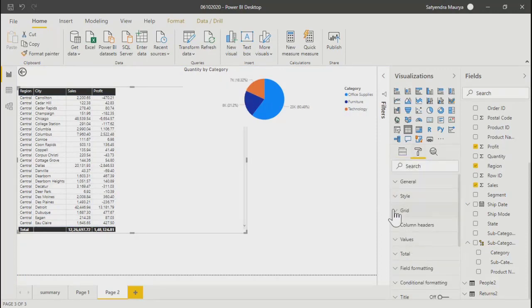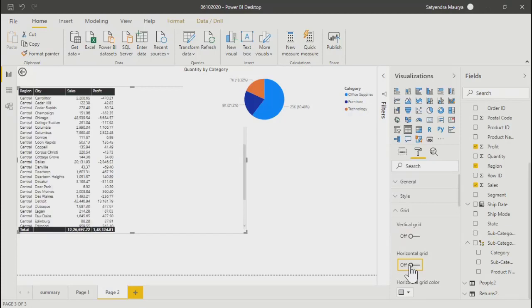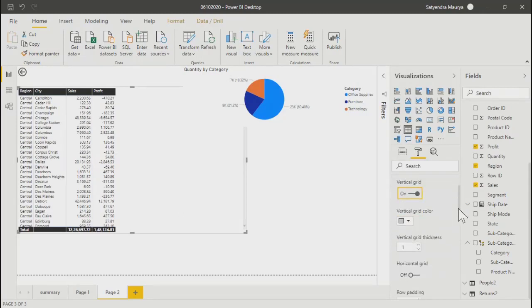Style, we got grid now. So grid is already enabled. We can see the grid lines over here. In case you don't want to see these lines, you can turn it off and you will not get these grid lines, right? So we have turned off both vertical as well as horizontal bars. If it is on, you can do the remaining formatting, how you want to see your data.